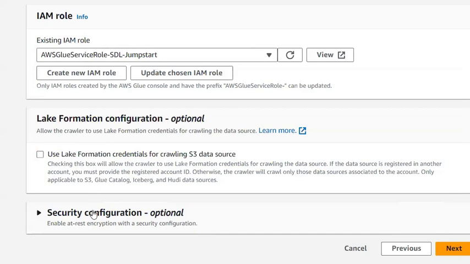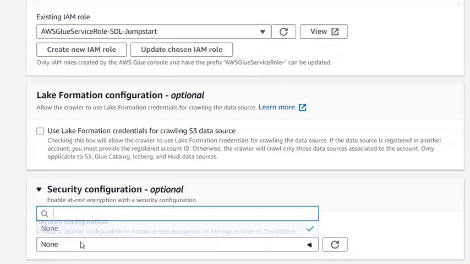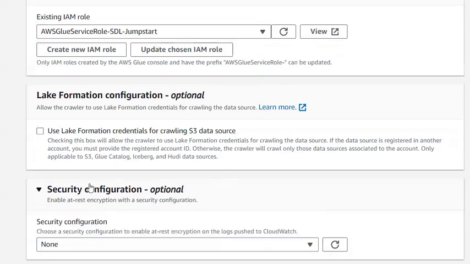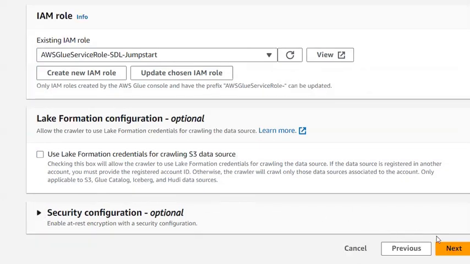You also have security configuration, additional security options here, by pushing logs to CloudWatch if you want. Currently, I'm not expecting that, so I'm just clicking on next.